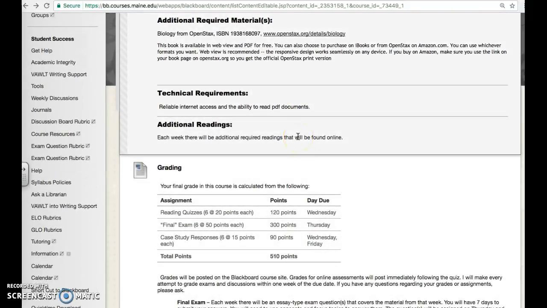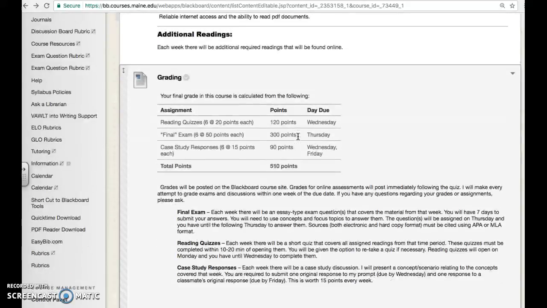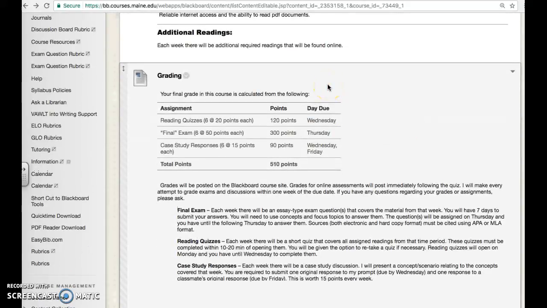In addition, there's going to be a couple of extra readings that you will be required to read, and those links will be online. As far as grading, the grades are going to be calculated the following. Each week, there's going to be a reading quiz that will cover material from the assigned reading. Each of those reading quizzes are worth 20 points each. The class is 6 weeks long, so that's a total of 120 points. The quiz will open for you on Monday morning, and you have until Wednesday evening to complete it.